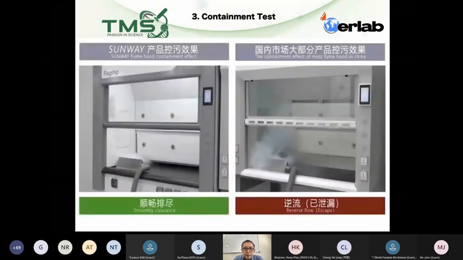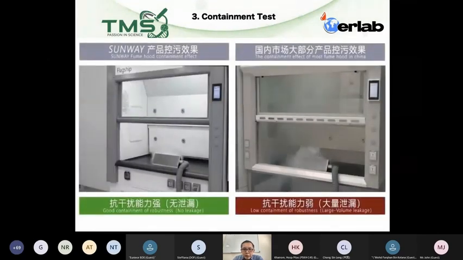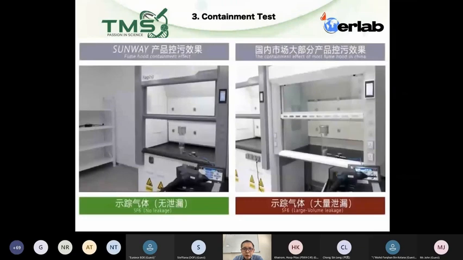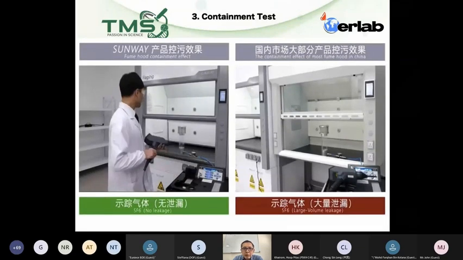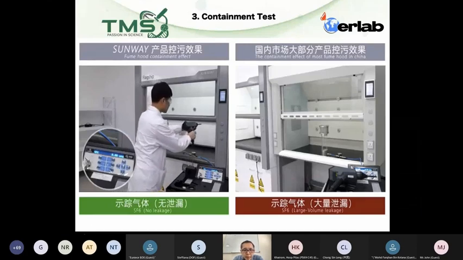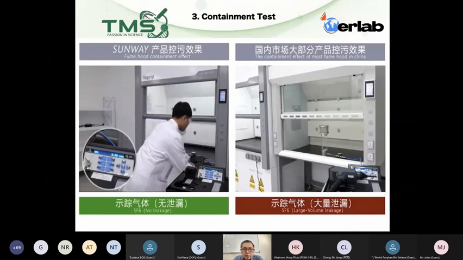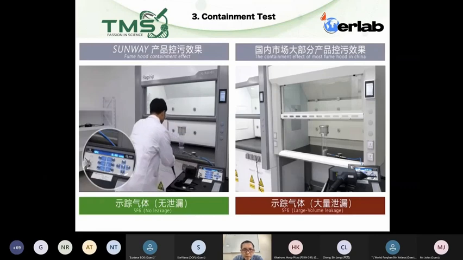the smoke test. You can see the pattern of the smoke. So on your right, the red color is not efficient. On the left, the green color is efficient. So this is the SF6 setup. They release the SF6 and then they use a sensor to test it. So everything is below 0.05 ppm. So there's no alert, it's safe.